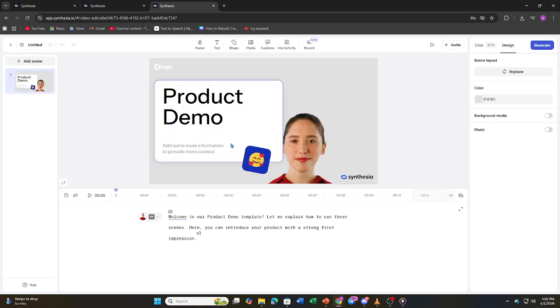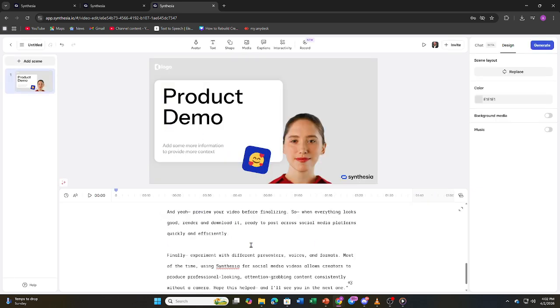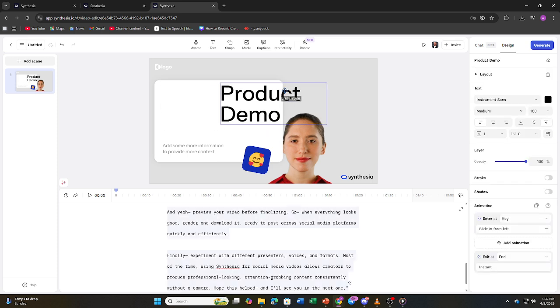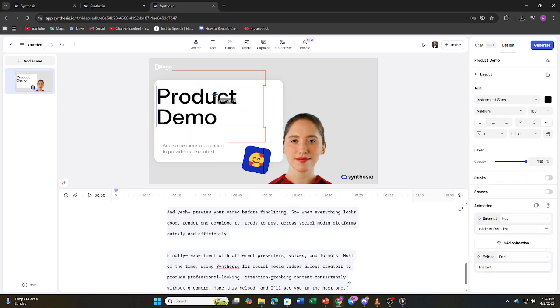After that, select a template and vertical or square aspect ratio. Adjusting the format ensures your video fits platforms like Instagram, TikTok, or YouTube Shorts, keeping it optimized for viewers.